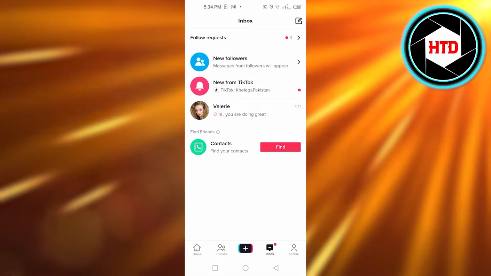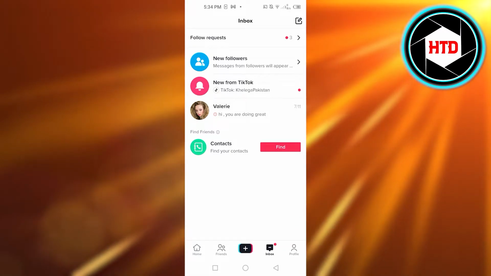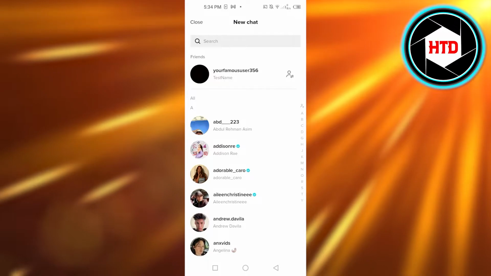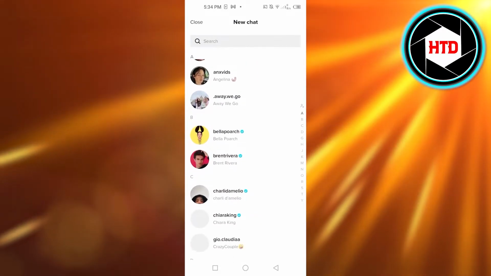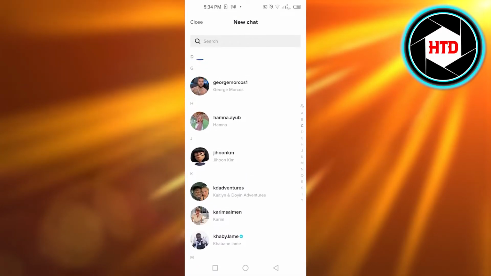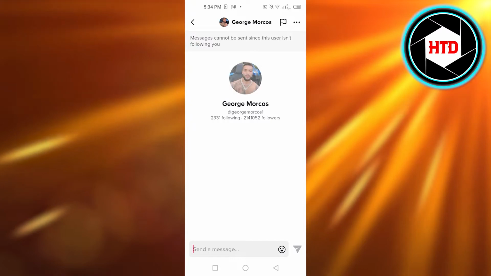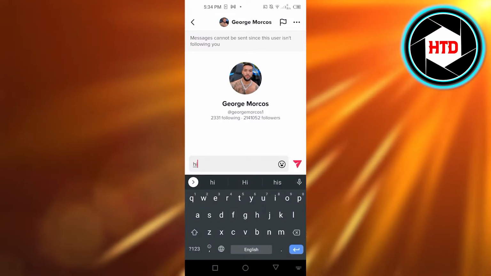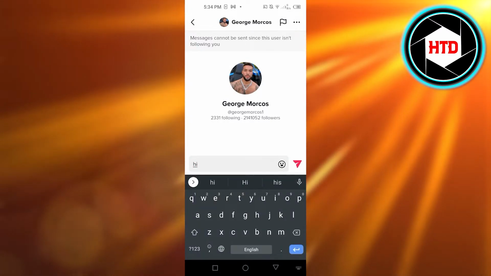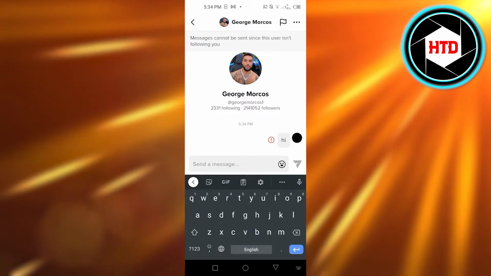And then you have to click on this create option, which is at the top right corner. Once you click on it, now you can select one of the users, whoever you want to send the message to. So I'm going to go ahead and maybe select this one right here. And now we can write our message, for example, hi, and then we can just send it. Click on this send icon and you can see the message will be sent.